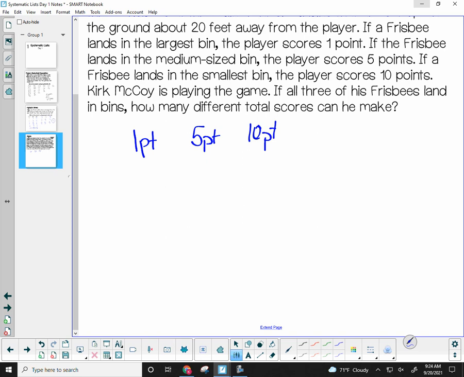Those are all our different options. He's going to land all 3. So he gets 3 tosses with this frisbee. So what if all 3 of them land in a 1-point bin? What is his total? He got 3 points total, right?